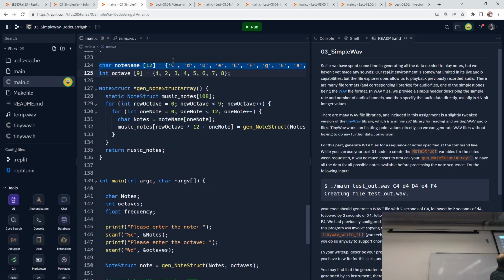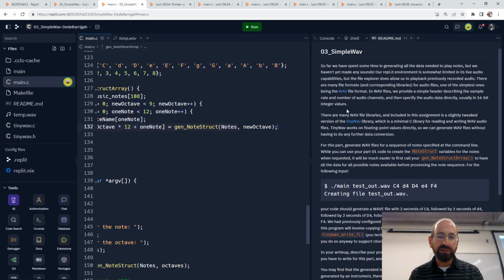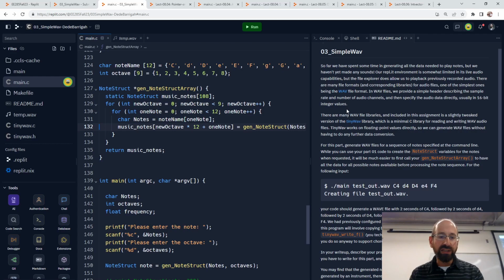And then we have our definitions for an octave, which may not be as necessary here. And we have a function that's going to call our gen note struct, which takes in a note as a character, takes in an octave as an integer, and returns an entry of that note struct.